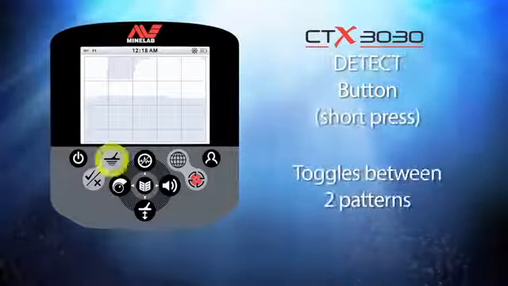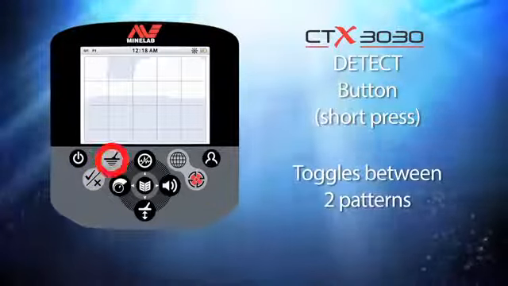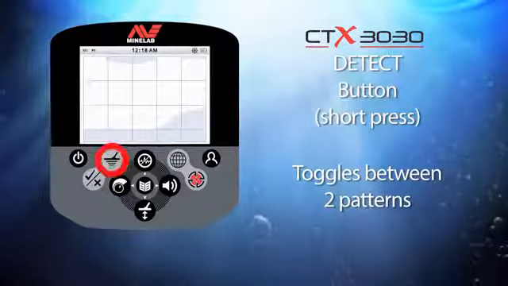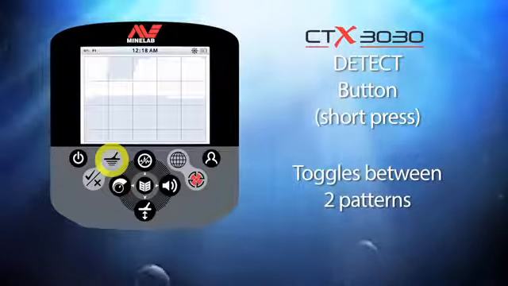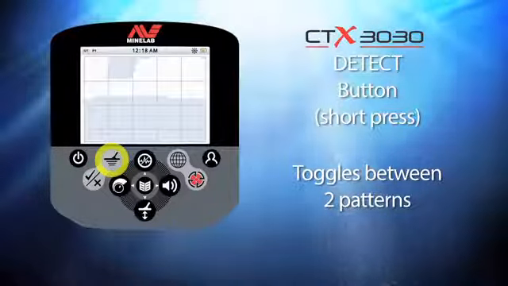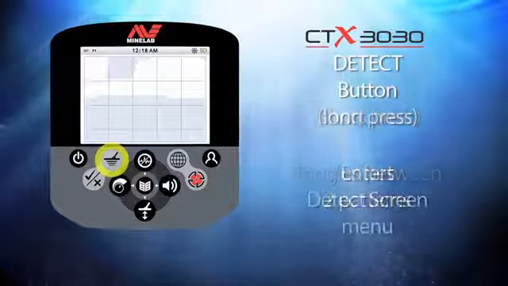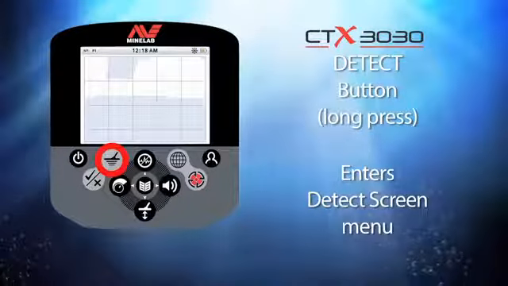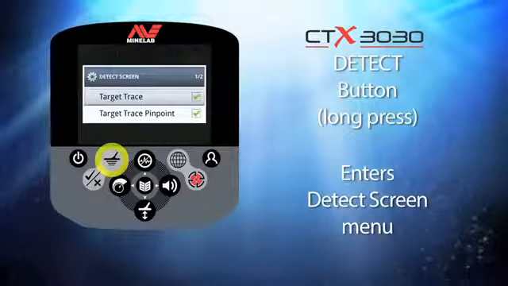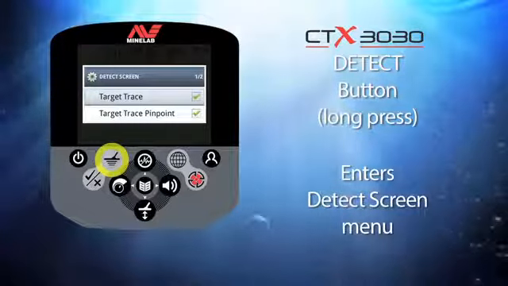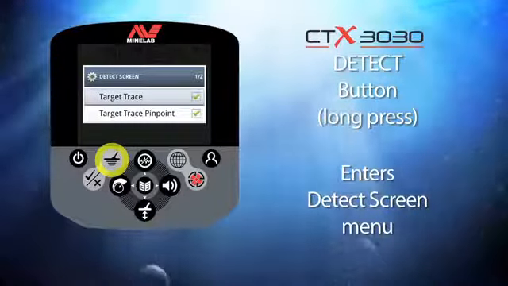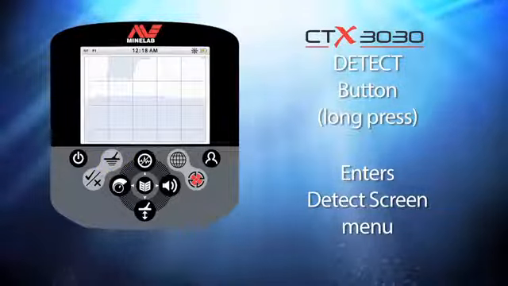This button is the detect button. A short press toggles between the two patterns of a program mode, or returns the CTX 3030 to the detect screen from any other menu. If you press and hold the detect button, you will enter the detect screen menu. Here you can switch on or off the target trace and target trace pinpoint features.